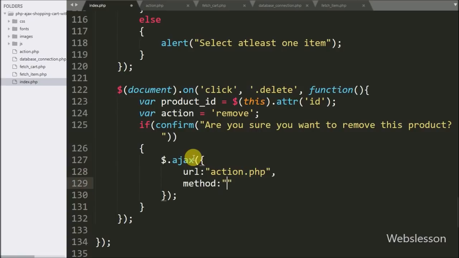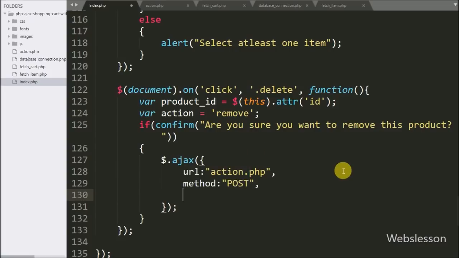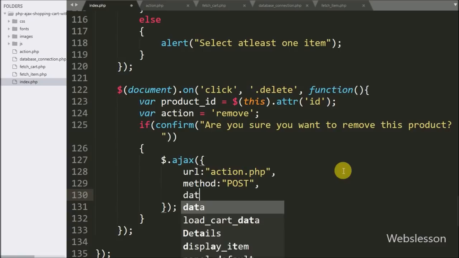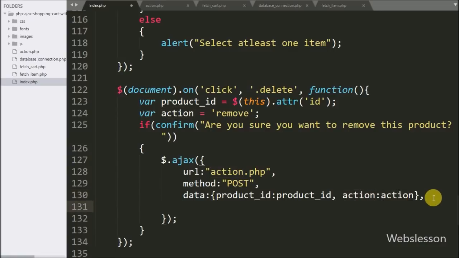In the second option we have written the method option, and under this we have written post, that means we have used the post method to send data to the server. In the third option we have written the data option, here we can define which data we want to send to the server, so here we have written product_id variable and action variable. Lastly, we have written a success callback function. This function will be called if the request completes successfully.